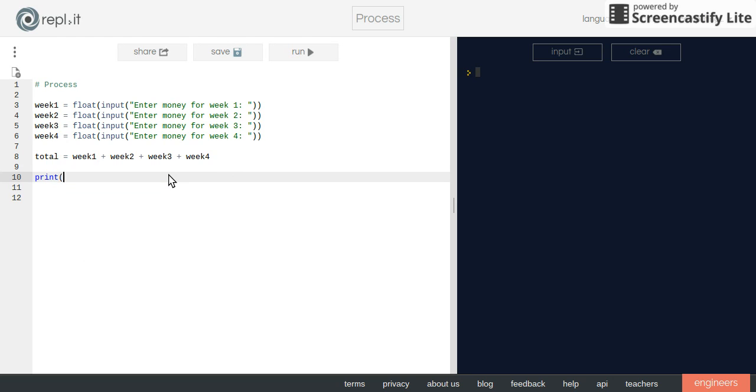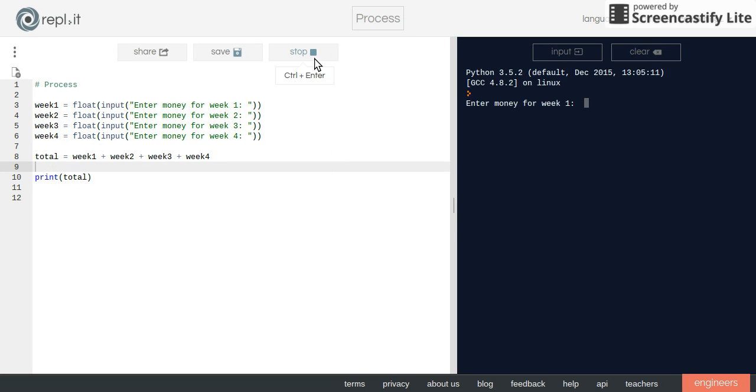So if I print the total out, let's see if that works. So money for week 1, say you got £5.50, £3.40 next week, £2.20, and £5. And you can see that that's done the sum correctly for us. It came out as 16.1. If I wanted to display it with the pound sign in front of it, I could do that with my print statement. So that works, and it's as simple as that.